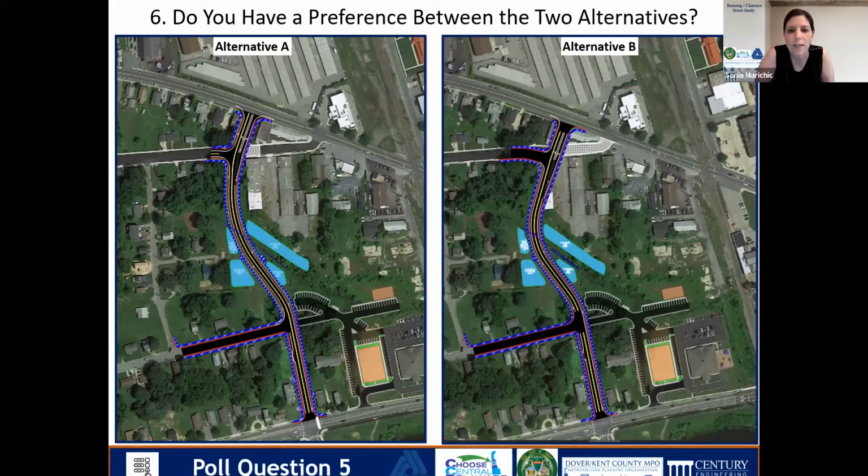Next question: has neighborhood flooding been considered? According to the First Street Foundation's Flood Factor tool, the Lincoln Street neighborhood is among the most vulnerable neighborhoods for flooding in Dover. Yeah, so this is Lincoln Street here.